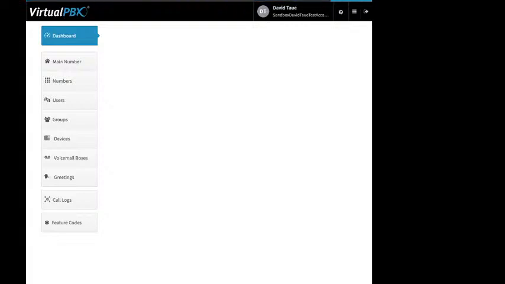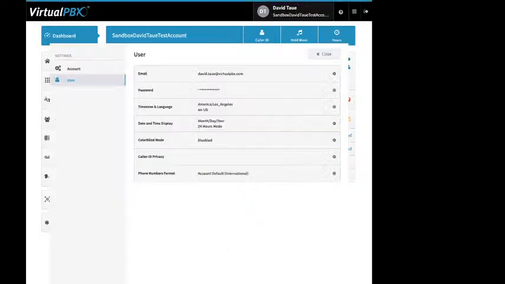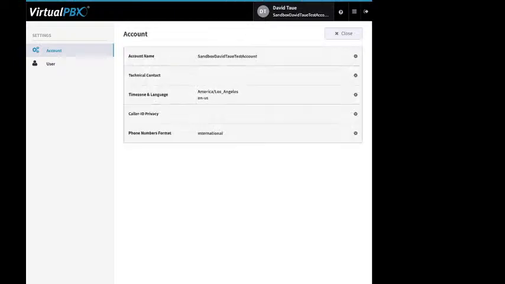Now, this account has been around a while. It's my test account. So I'm getting sent right to the dashboard. When you first log in for the very first time, you're actually going to be taken to a page that looks like this. Now, this is your personal account information. So you can change your email address, your password, and your time zone.